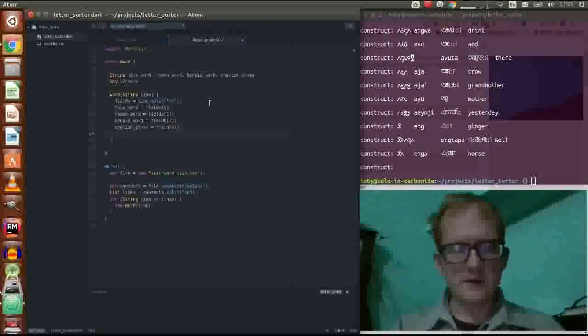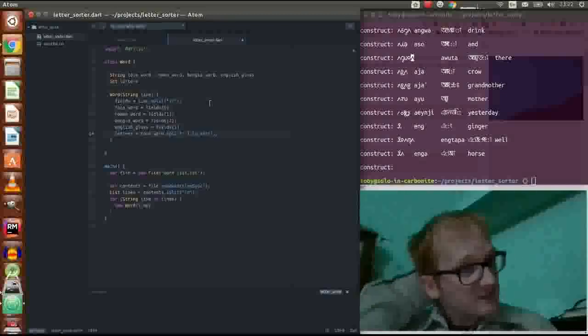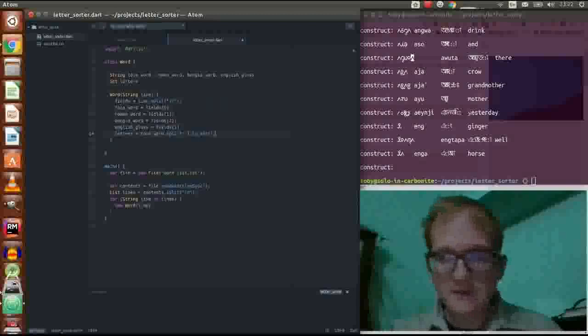Okay, and then the letters, I'm going to take the Toto word and split it. And I'm assuming I can split it on nothing, it'll get me the letters. And I'm going to say to set, something like that. That's kind of what I want, and I'm guessing I've got all the syntax wrong.